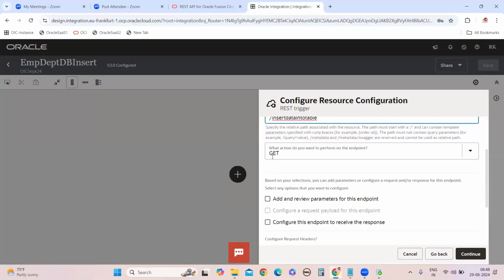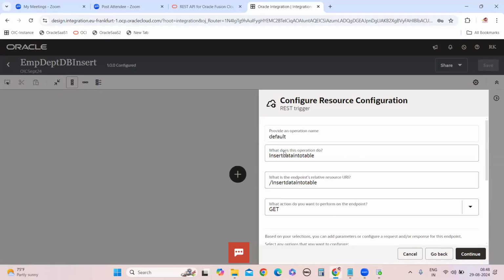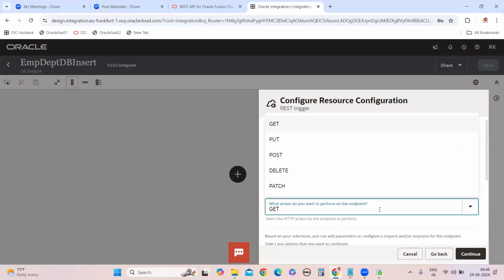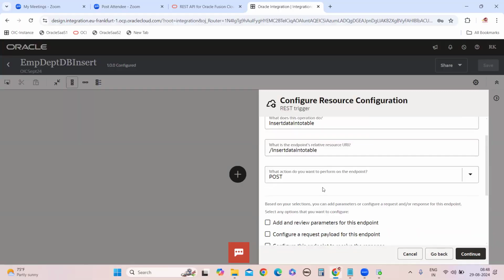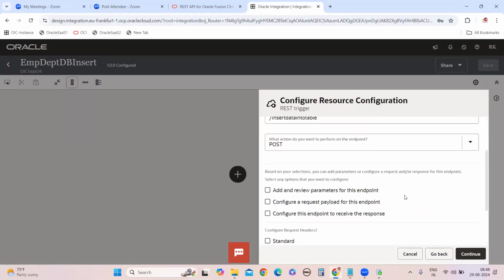Now you tell me, guys. So it's a get or like what method I need to use? Post. So I'm using the post. Now you tell me, do we need to pass any parameters for this? No, not required. So we need to configure a request payload for this endpoint. Yes, correct. We need to get the response or not? Yes.